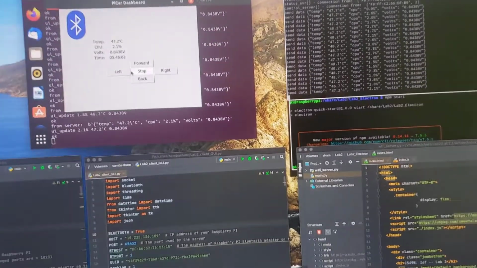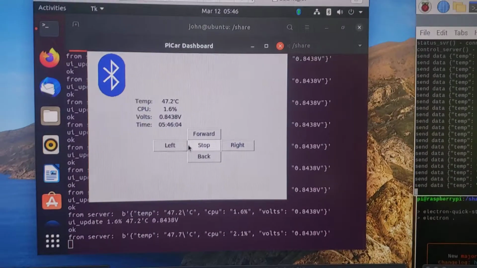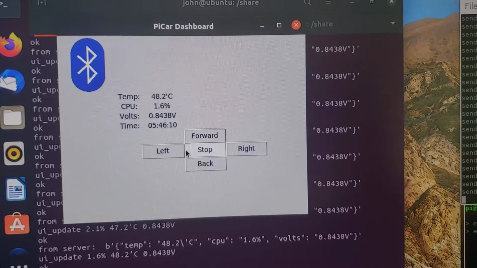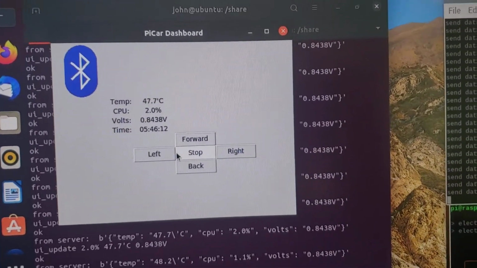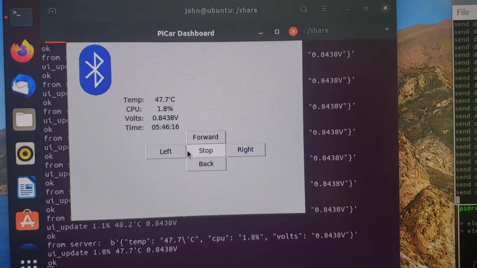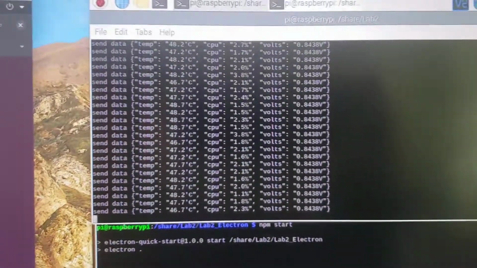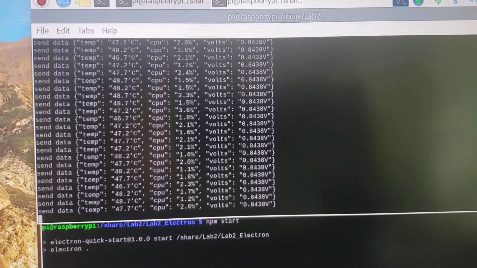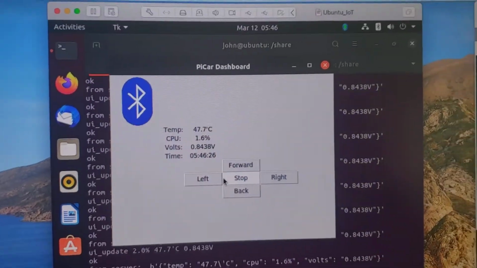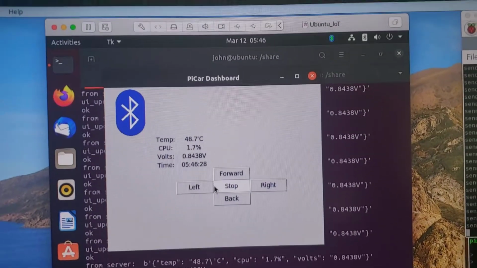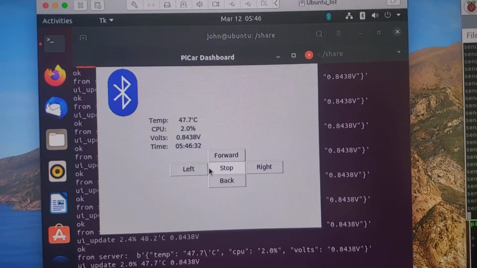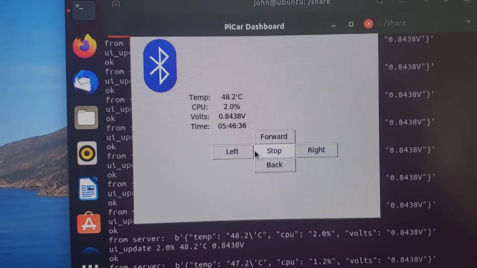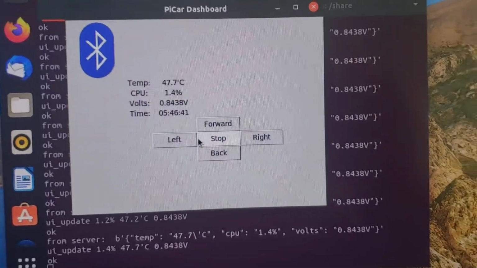So what we're showing here is the connectivity using Bluetooth. I've created a GUI here that will connect to the server that's running on the PyCar. This is the server here running, and as you can see, it's serving up updates, and that's running on the car. This is running on a VM running Ubuntu Linux. You can see that we are getting updates. There's an update there with the temperature, CPU, and volts.